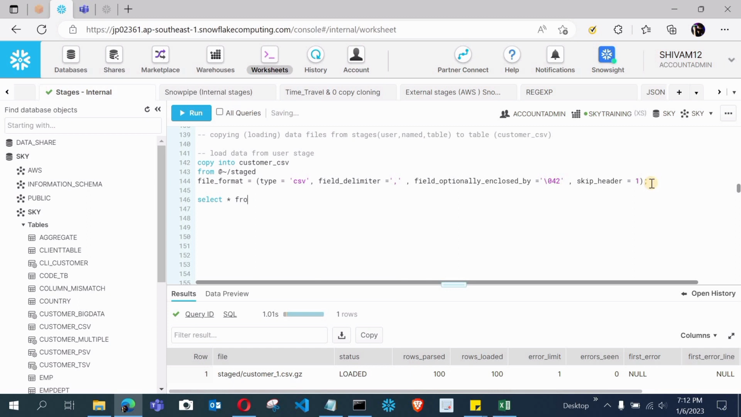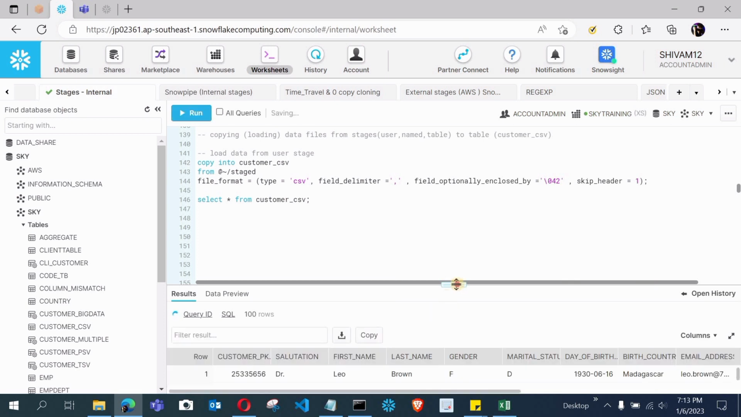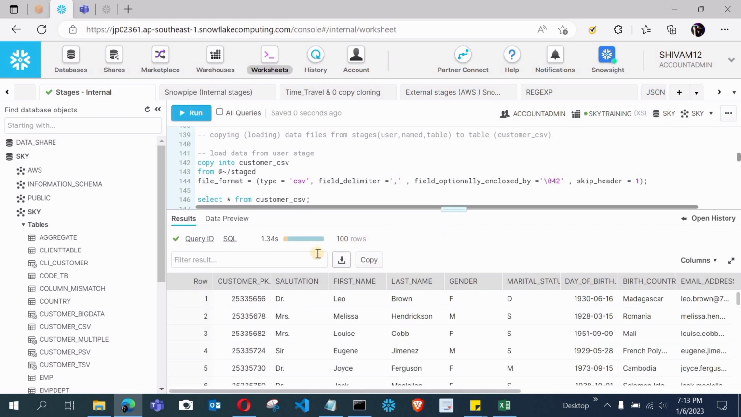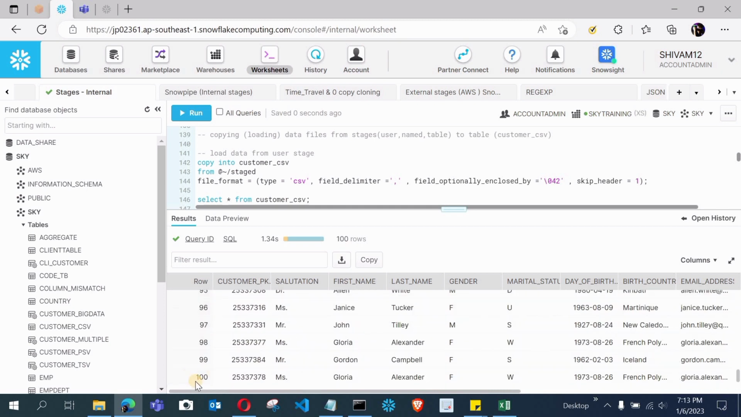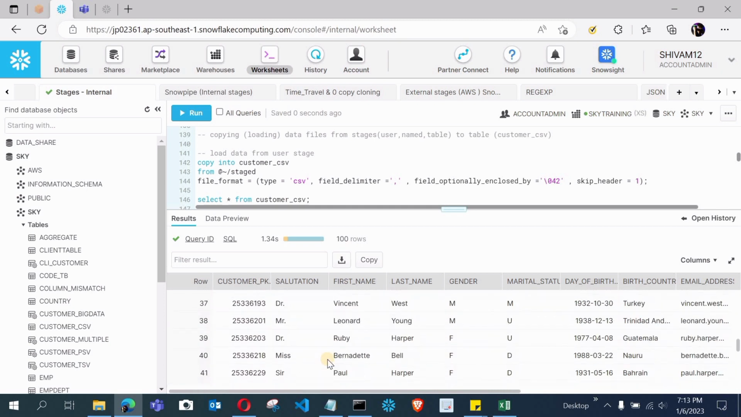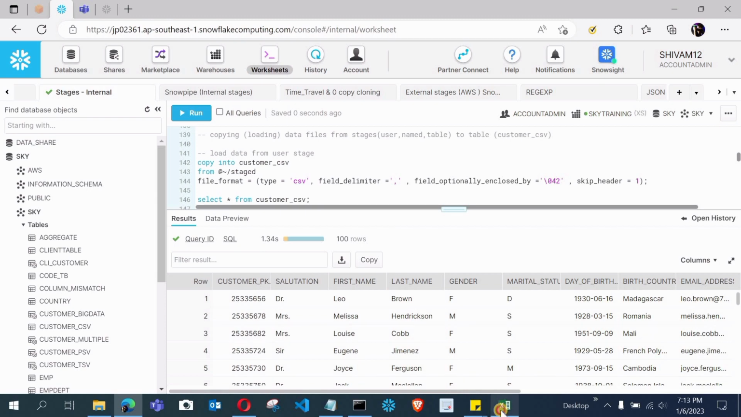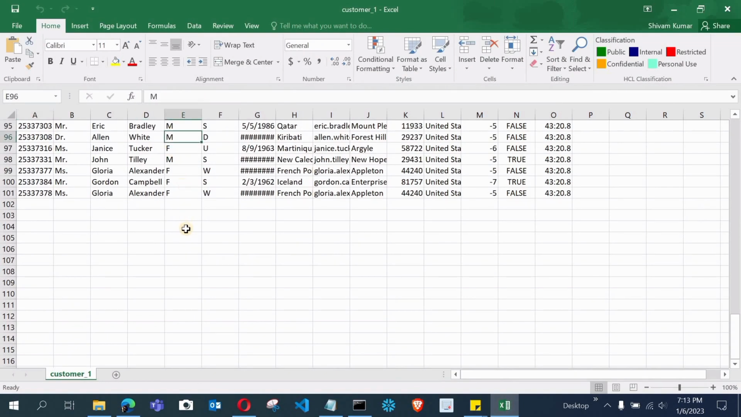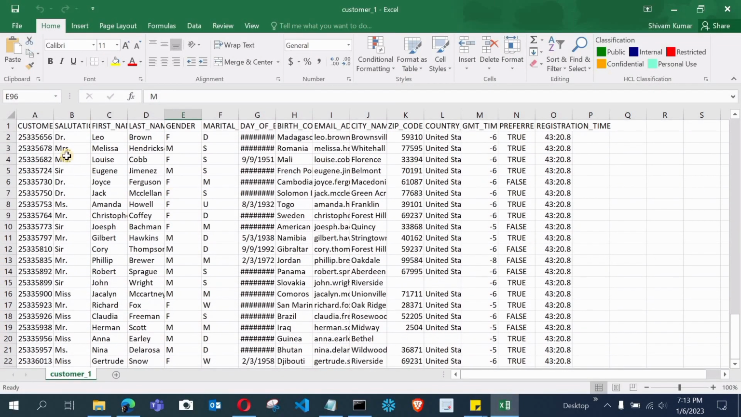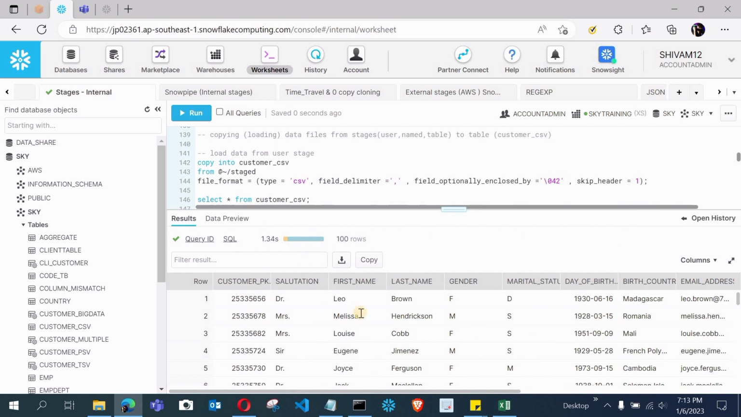SELECT asterisk FROM customer_csv. Now let me execute this. You can see I have successfully loaded these 100 records into this table. This is the same record which was in the CSV file. You can see Malaysia here in the second column, and here in the first name of the second row.